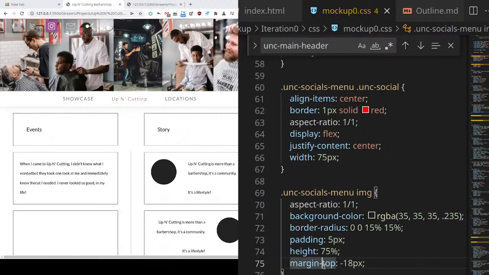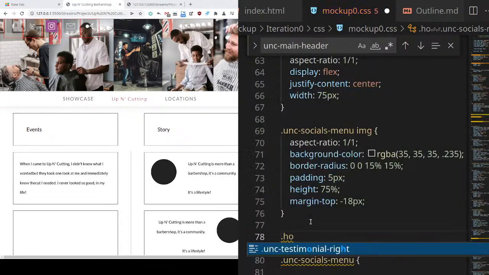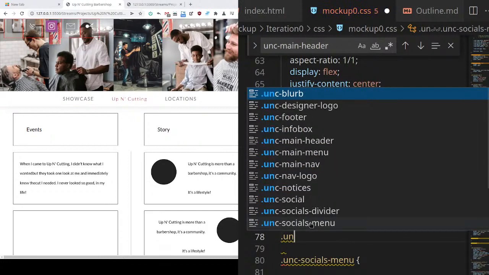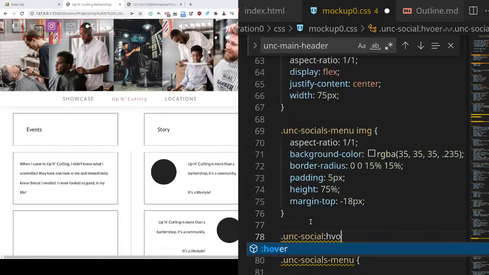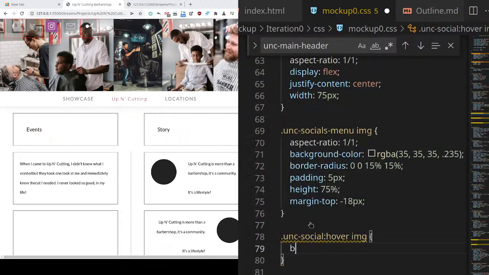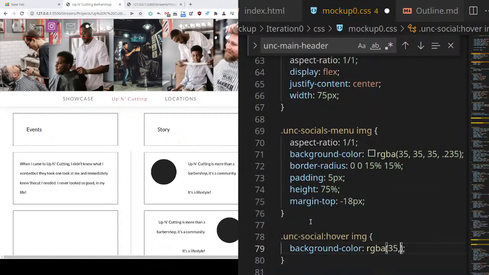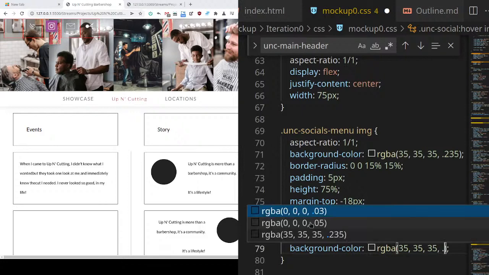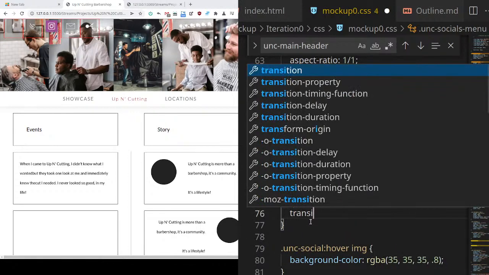And what I'm also going to do is add a hover state for these images. So UNC social hover img, background color RGBA 35 35 35 .8, and let's also add a transition here.